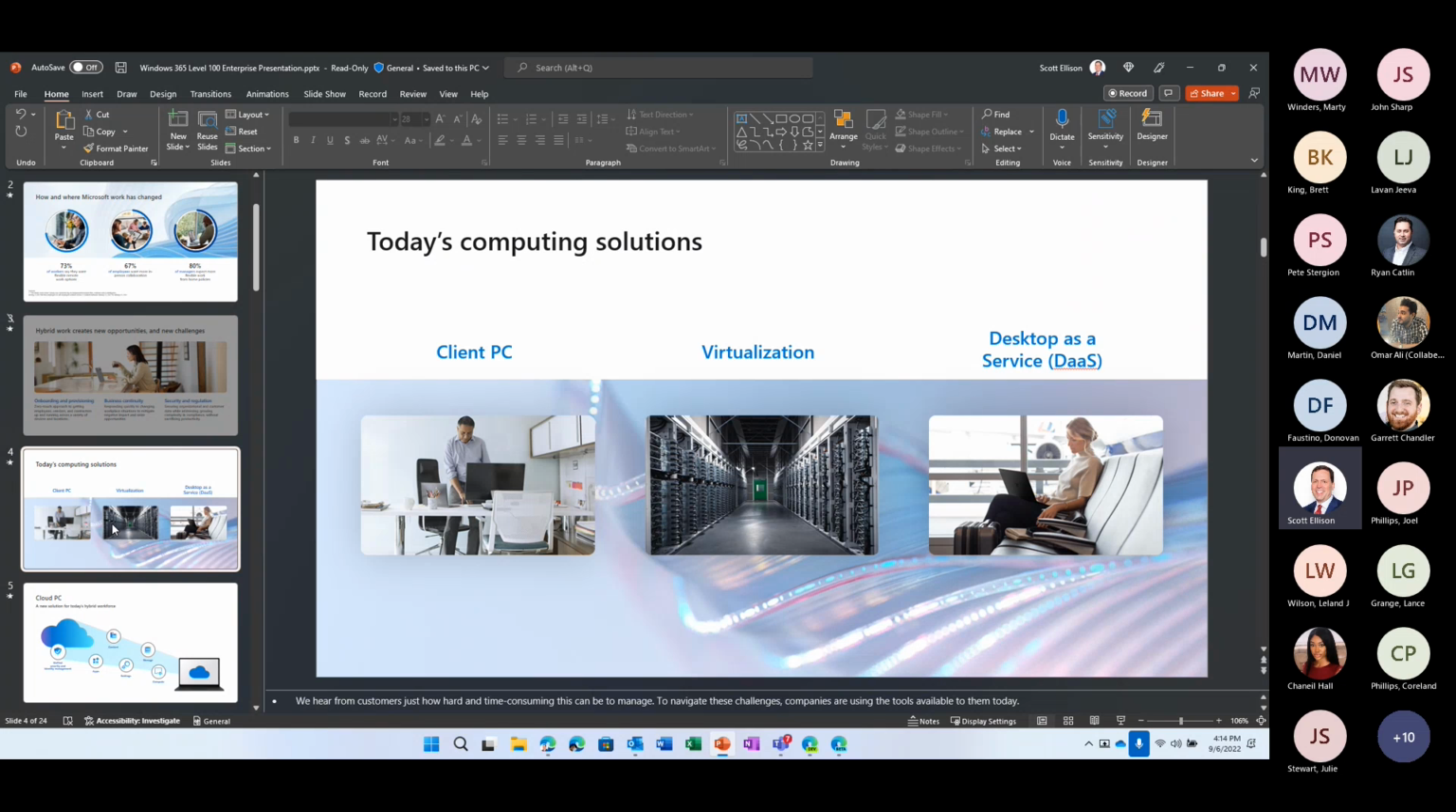Not only are we having to manage a client PC, but typically with remote options now, you have to worry about things like virtual private networks. You have the security on those. We also have virtualization options. If you think about it, we offer tons of virtualization options here at Microsoft.